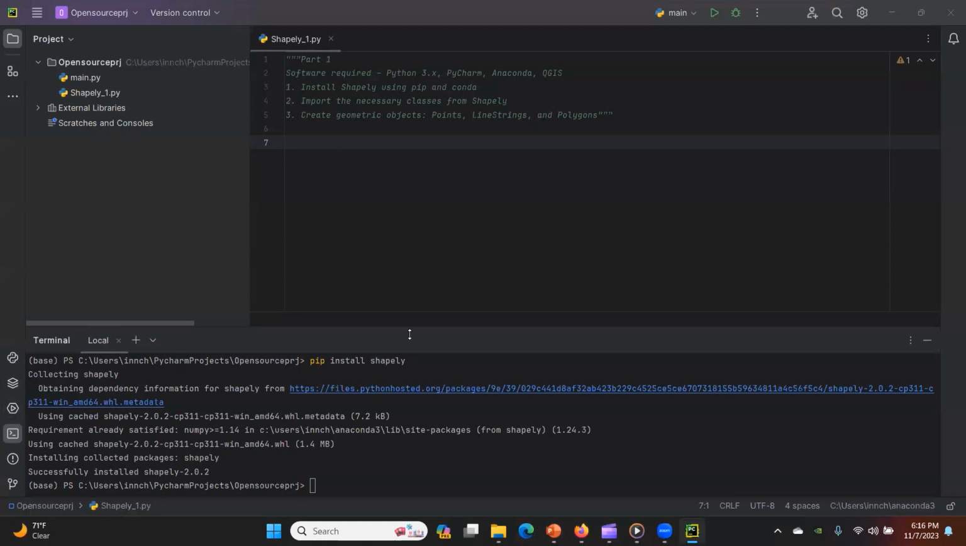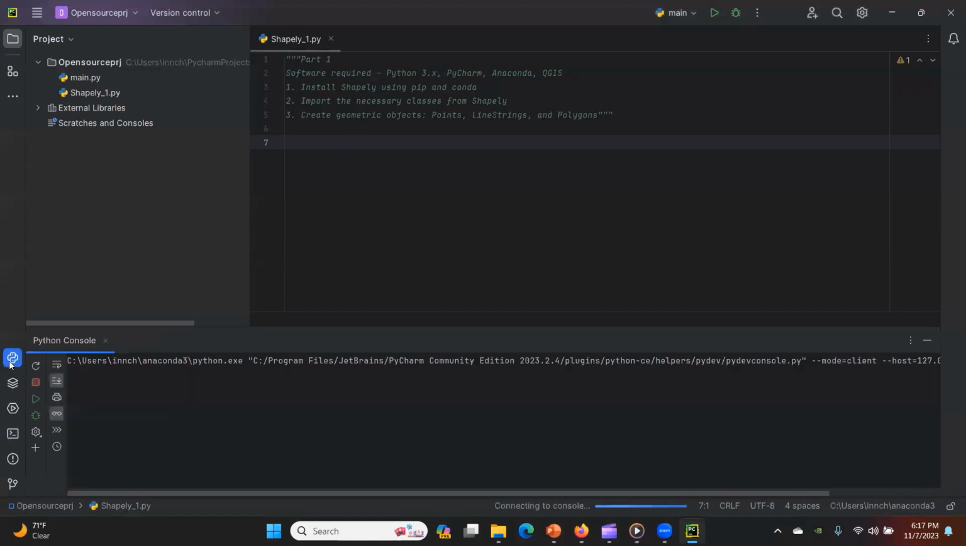I will show you how to import Python classes from Shapely and how to create different geometric objects using those classes. I'll work from the Python console.